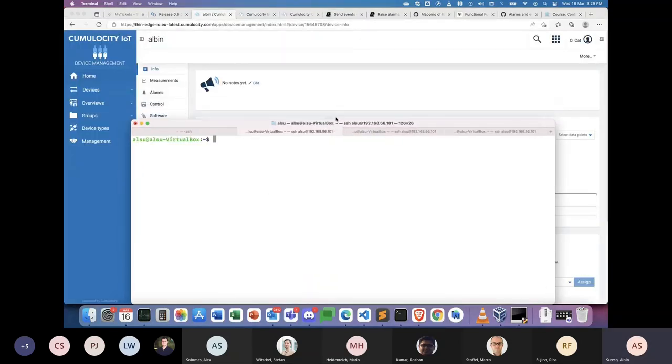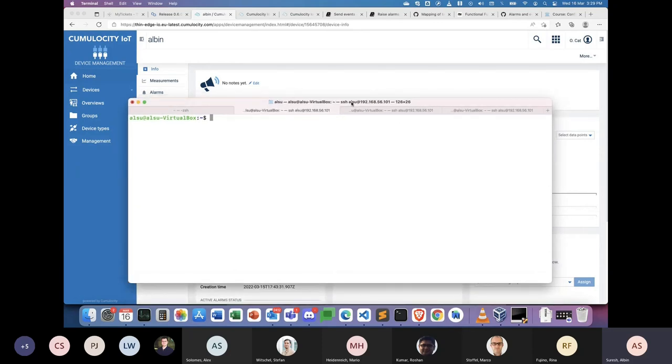My terminal. Okay, so I hope you can see my browser and the terminal in front. With this release, we are adding support for two more types of data, that is events and alarms, in addition to the measurement support that we already had from the very first release.